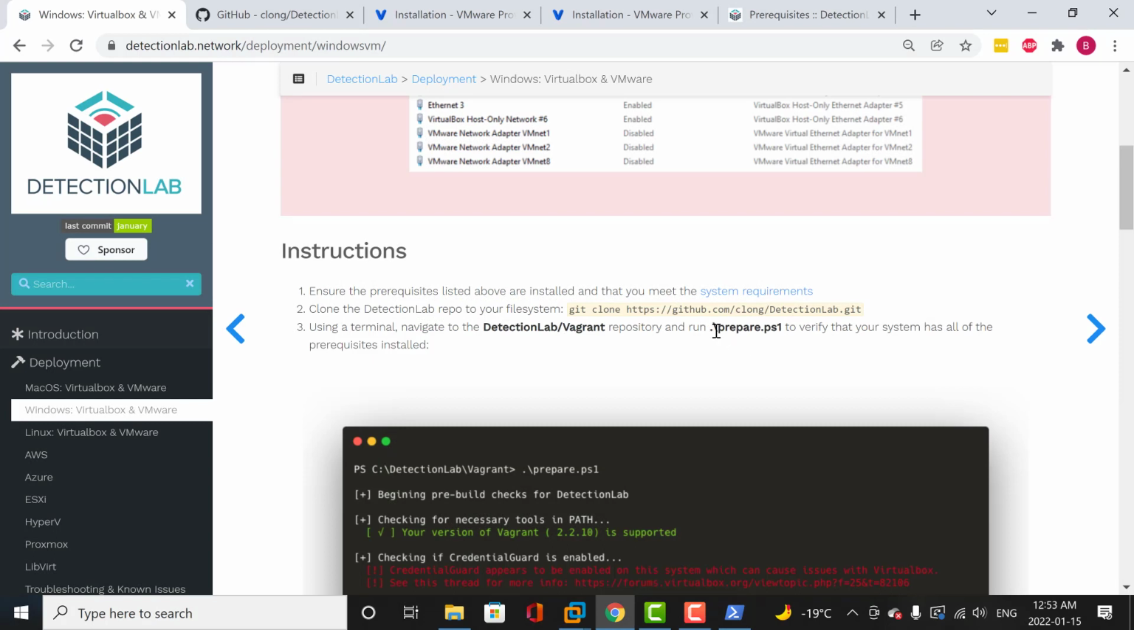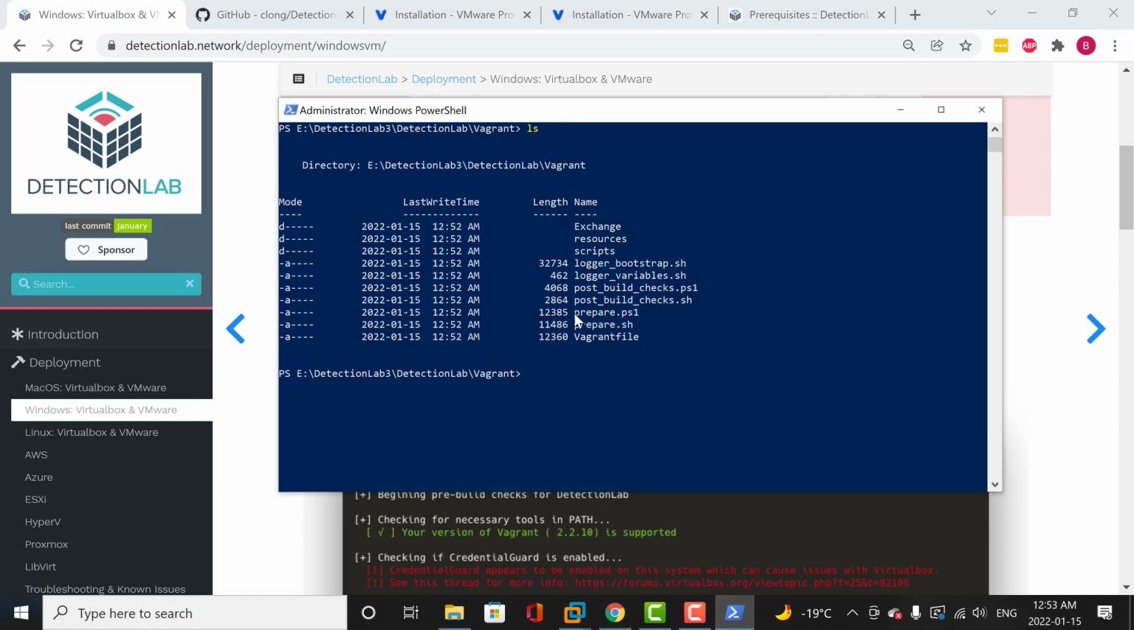Let me copy it from here again. Sometimes you copy and it doesn't copy. Okay, so now we're going to run this script. This script is just going to let you know if your computer or your laptop is well prepared for installing the detection lab.